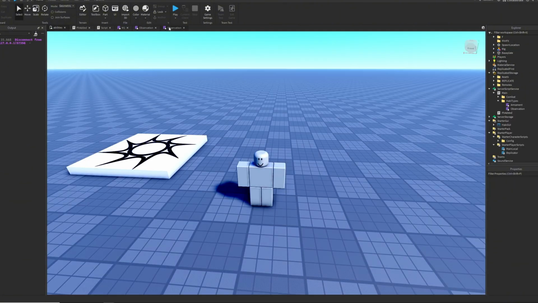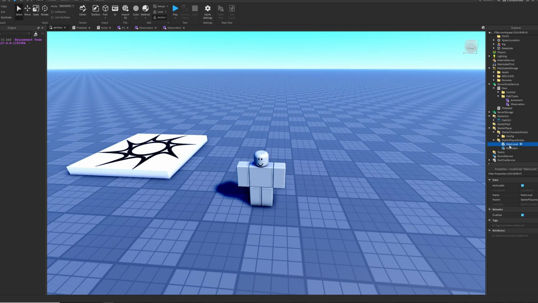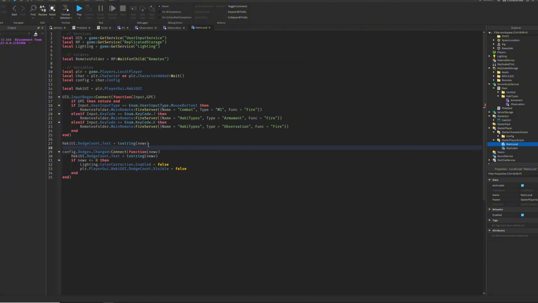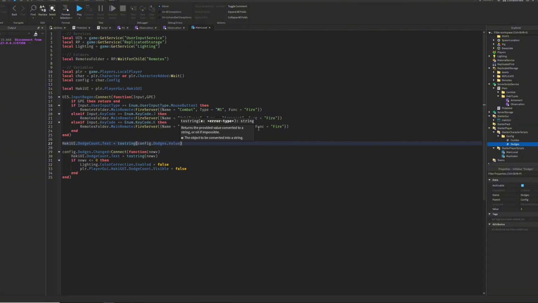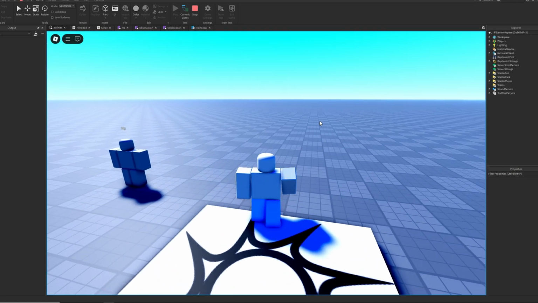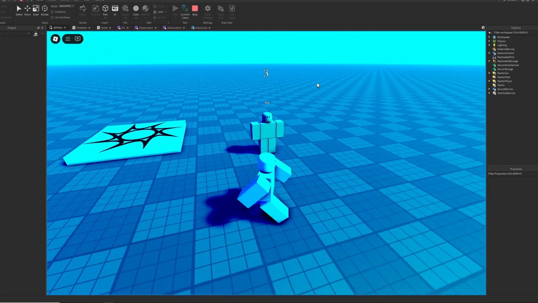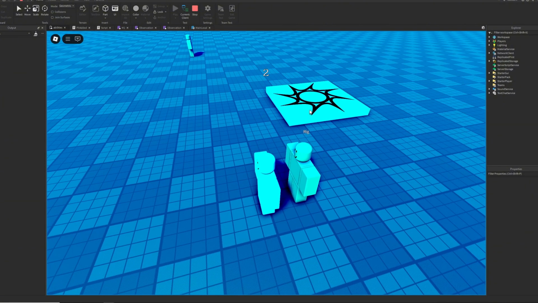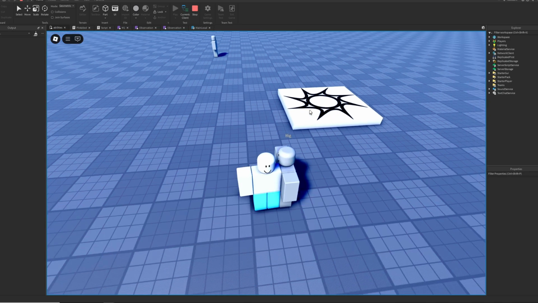Now, just so you can have it be set to how many dodges you actually have, you want to quickly have this outside of here. And you want to do config.dodges.value. So now it will be set to whatever the dodges you have are, on the first activation of it. I'm not close enough. Okay.